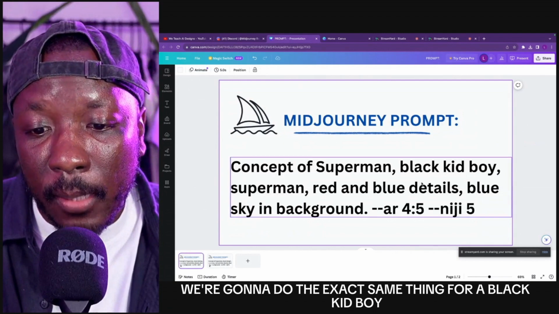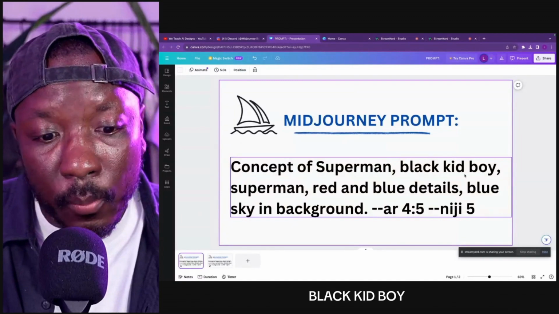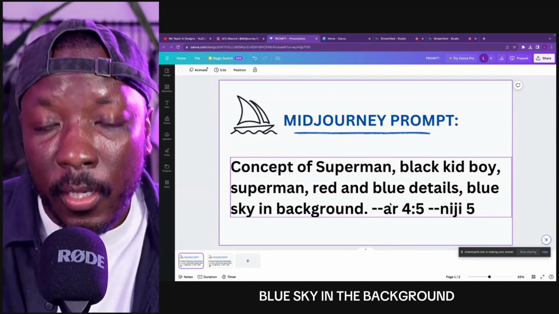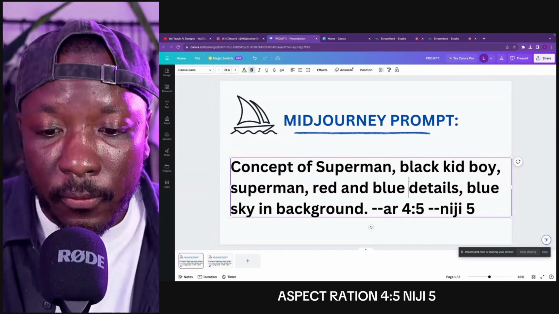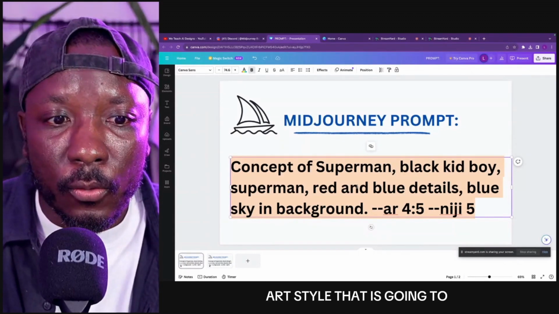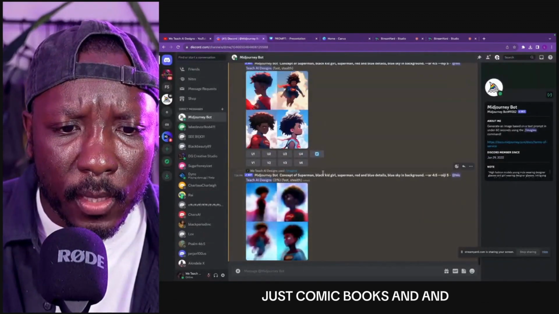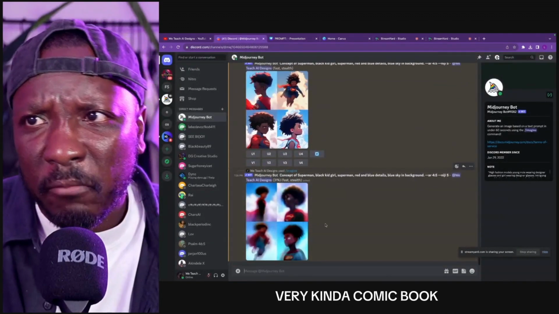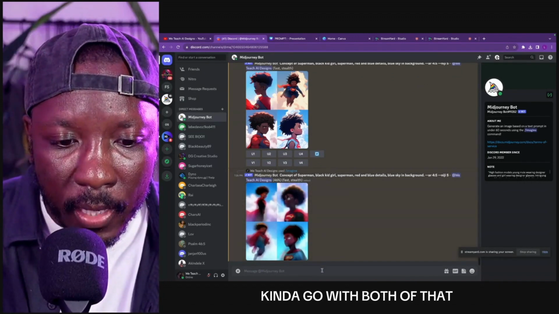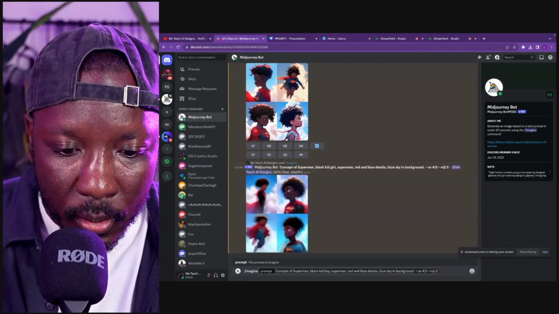We're going to do the exact same thing for a black kid boy. So we're going to do concept of Superman, black kid boy, Superman, blue details, blue sky in the background, aspect ratio 4:5, NIJI 5. So NIJI is the art style that is really good for comic books and a very kind of comic book anime style. So we want to kind of go with both of that. So we created a female version, so we're going to create a male version now.